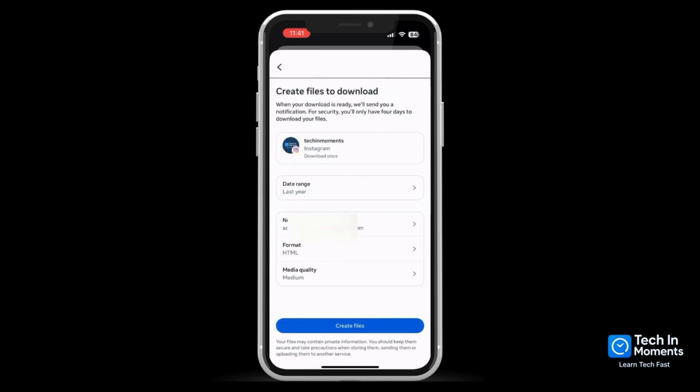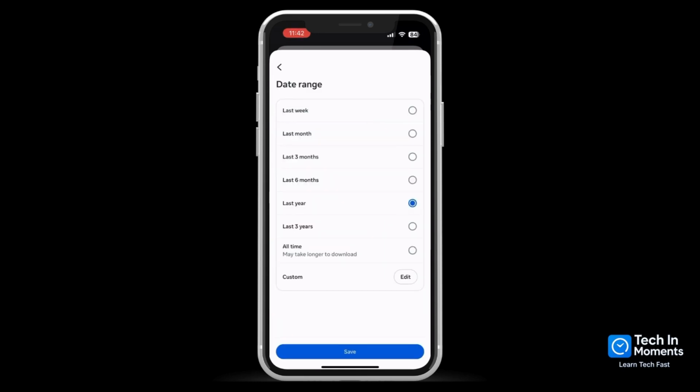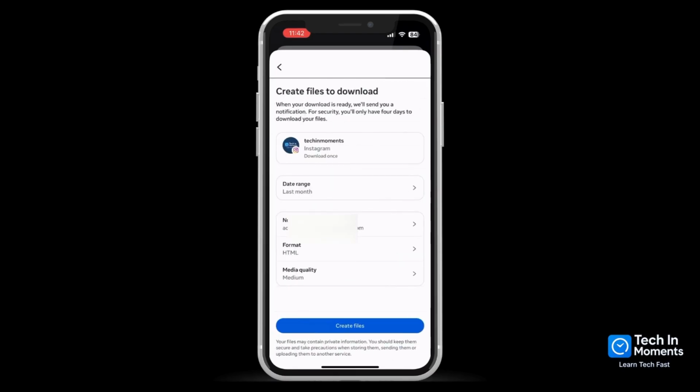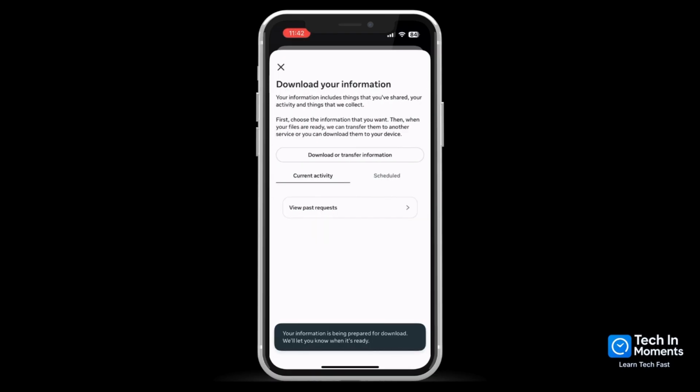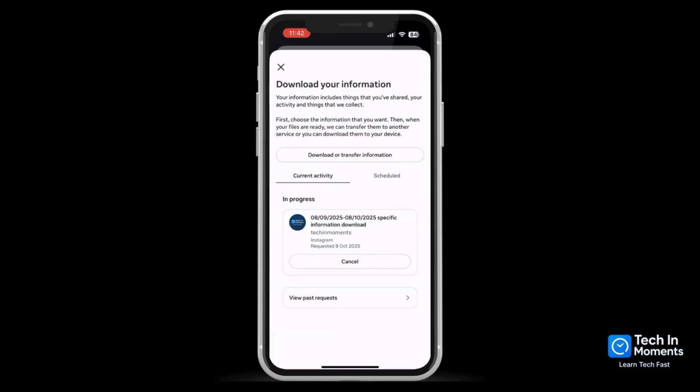Select Download to Device, then choose the Date range. I have picked the past month, but you can select another range or set a custom one. Finally, click on Create Files. Once the data is exported, you'll receive a confirmation at the email address shown here.